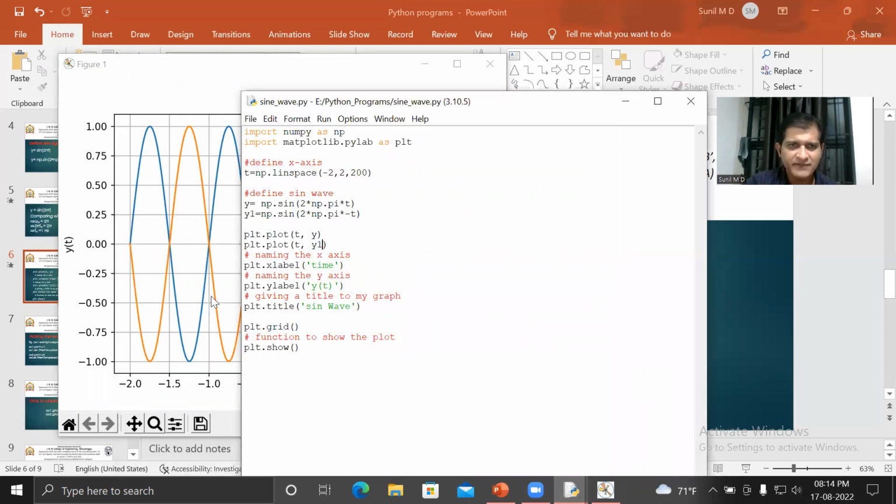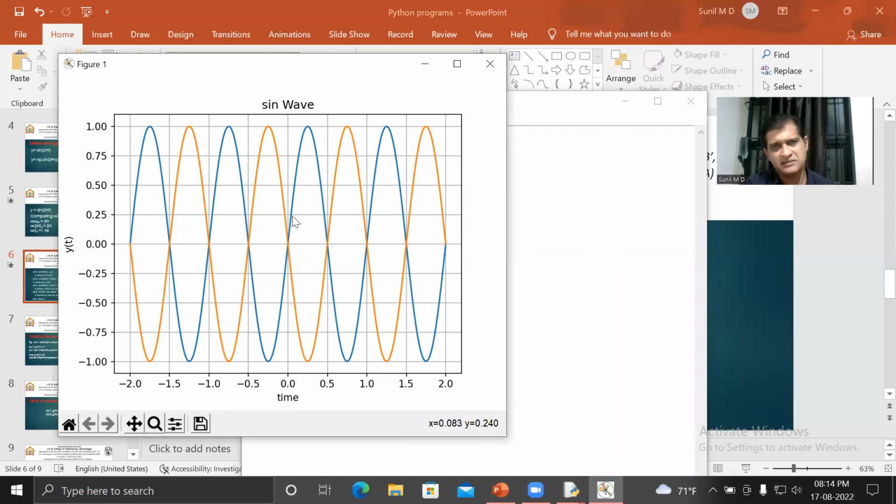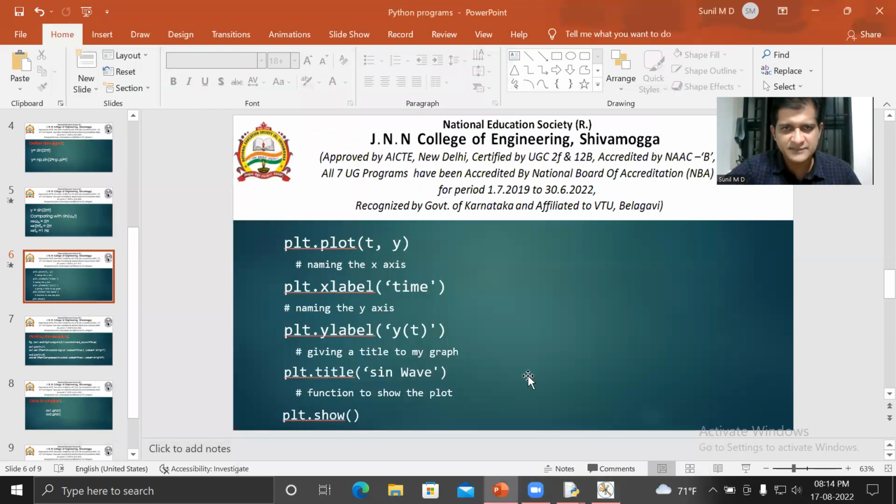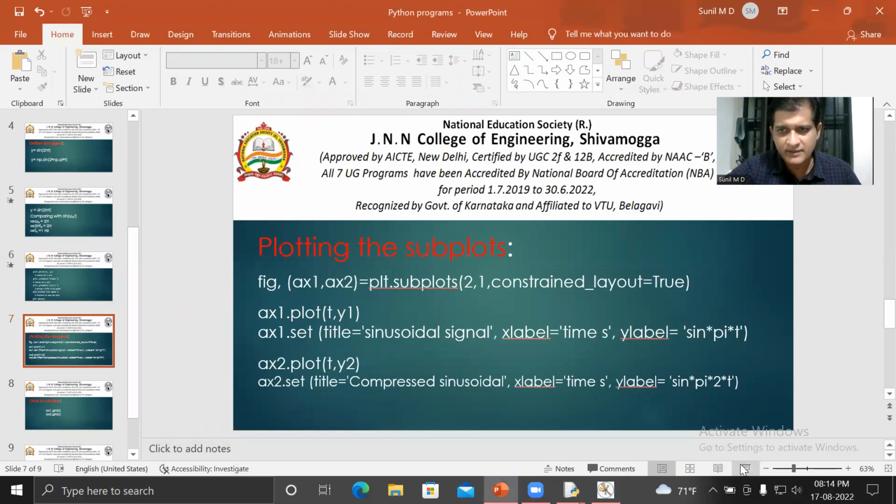Now instead of having two different signals in this same graph, we can rather have these two signals in two subplots. So instead of going for plot, we can actually go for subplots also. How to go for subplots is something that we are going to see now. Let's go with this.